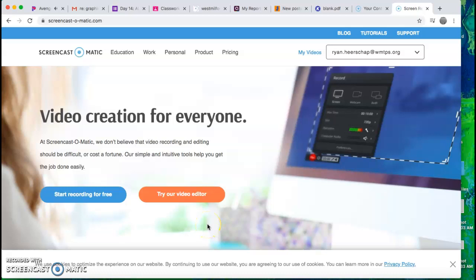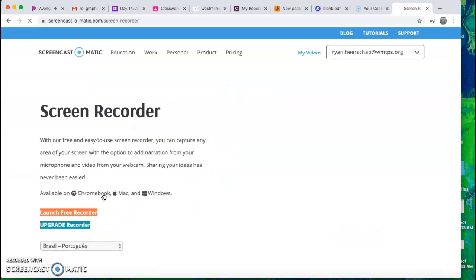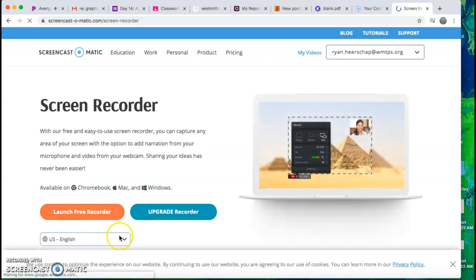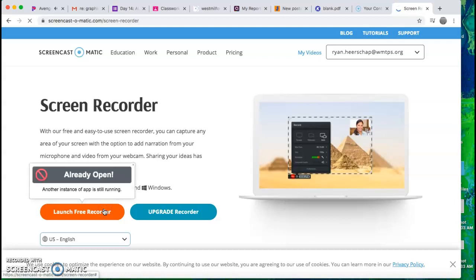So to use Screencast-o-matic, go to the website and hit start recording for free, so you can launch the recorder. Of course, it'll come up in whatever language you want. Once you launch it, I think it might have to download to your computer. Since I have it already, I think it downloads to your computer.